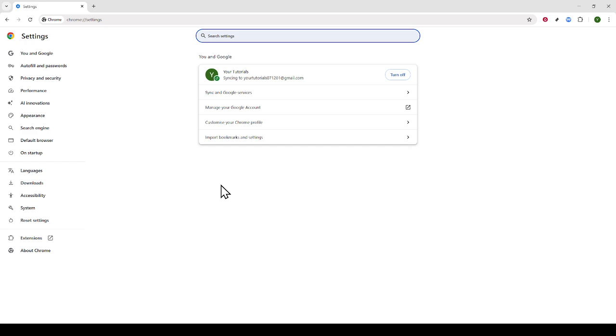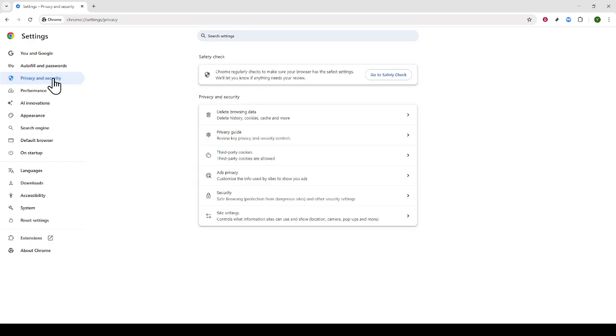On the Settings page, glance over to the left-hand sidebar and select Privacy and Security. This section controls how Chrome handles your data, including history, site permissions, and cookies. It's the central place for adjusting how websites can store information in your browser.